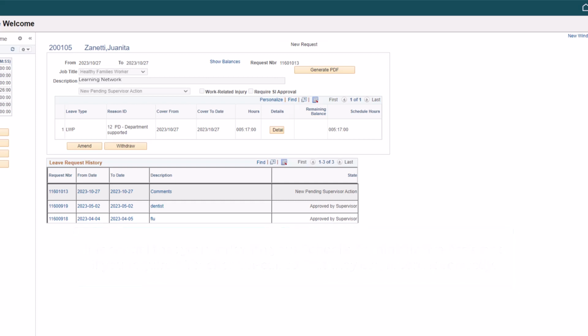This is required for departmental reporting purposes, and that's how you enter leave with pay related to professional development for YAEP members.